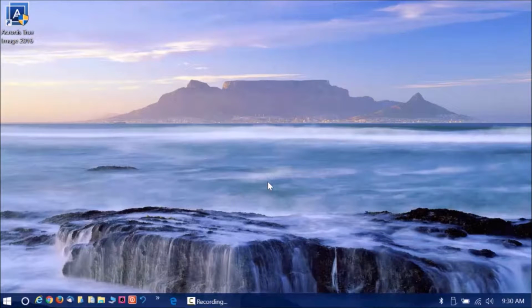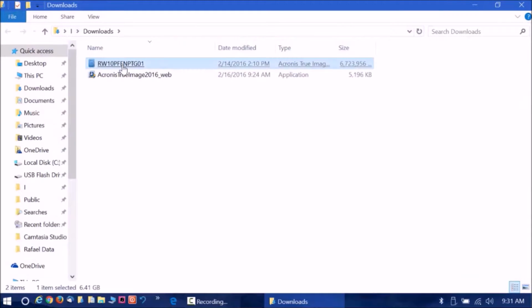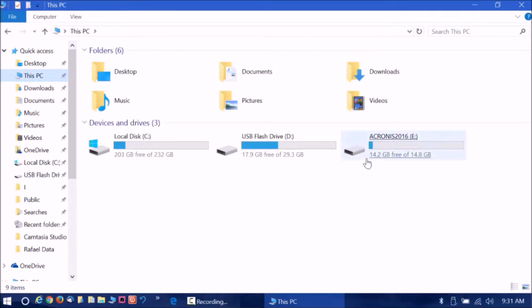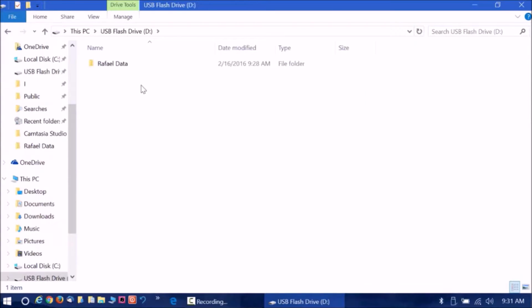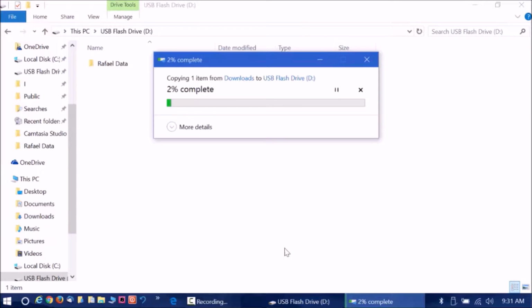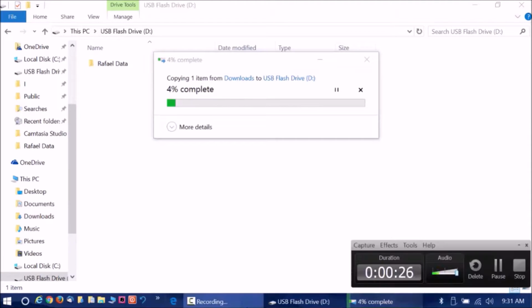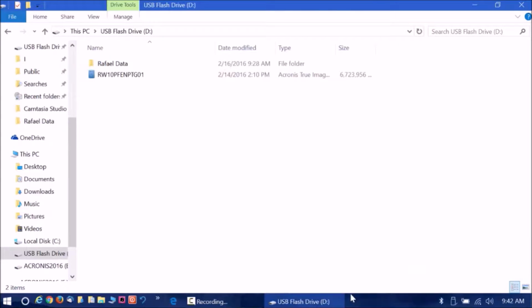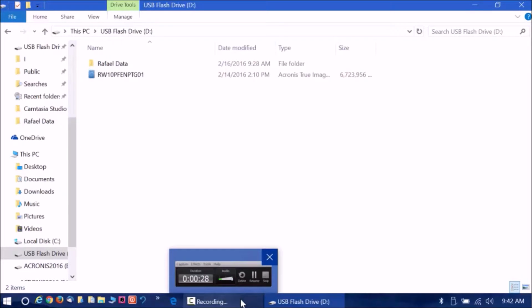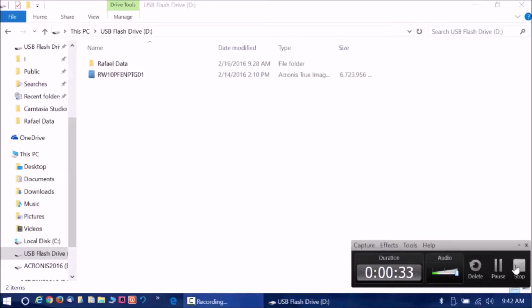Step 3. Copy the RafaWay file to a second storage device like a USB flash drive, external hard drive or SSD, DVD or Ultra Bay HD SSD. So I just downloaded it from the internet, copy. This is the drive, and I'm going to copy the image file. After we copy, we should go to the next step.